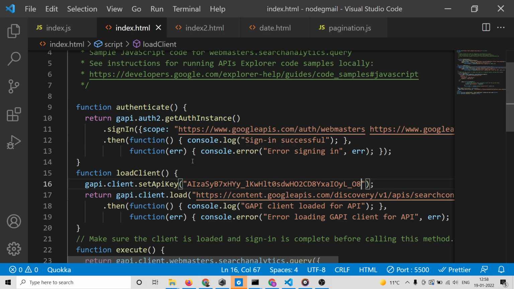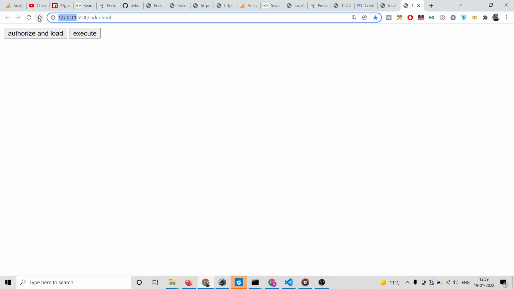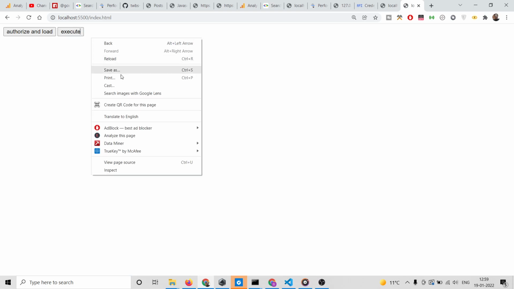So after doing this, guys, you can open this application and hopefully it will execute. And make sure that this 127 dot should be replaced by localhost. Then only this application will work. So first of all, you need to click authorize and load. This will start and you need to grant your permissions. After granting all the permissions, after selecting the account, simply click on execute.